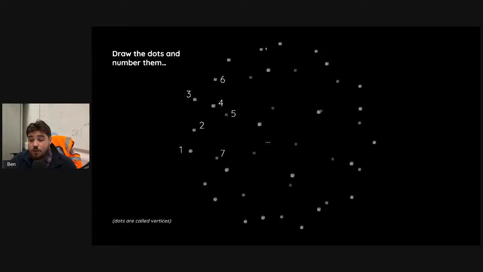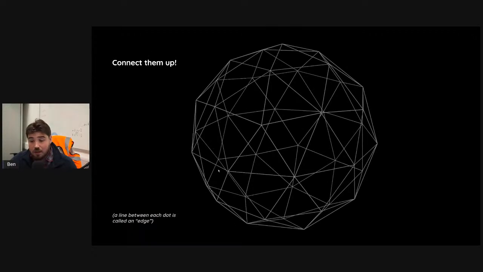So here's a bunch of dots in 3D space. We number them to tell the computer how to connect them together in triangles. Then we connect them up. And these lines, instead of just calling them lines, the technical term is edges. So there is an edge between two vertices, or a line between two dots. We connect these up, as you can see, into little triangles. And these become the fundamental part of a 3D mesh.